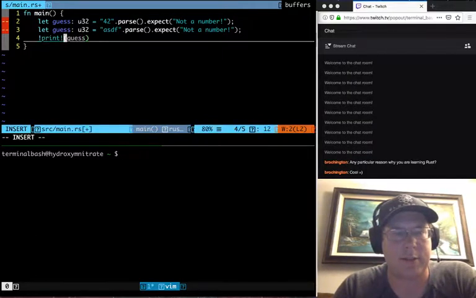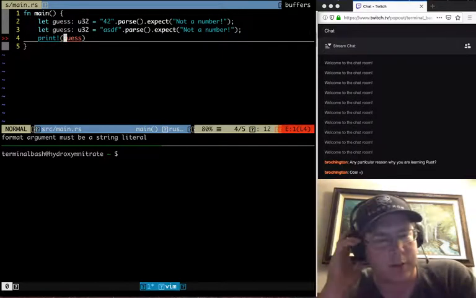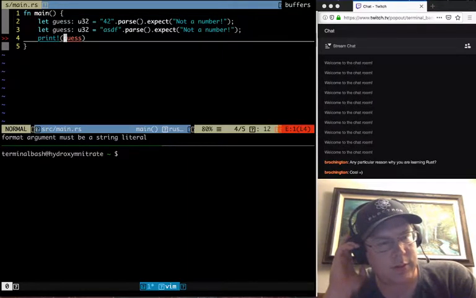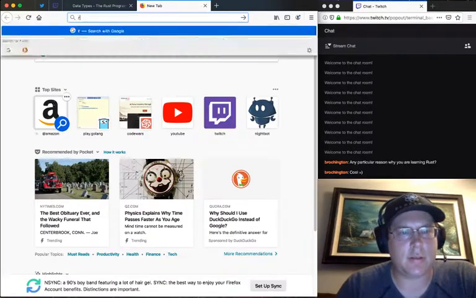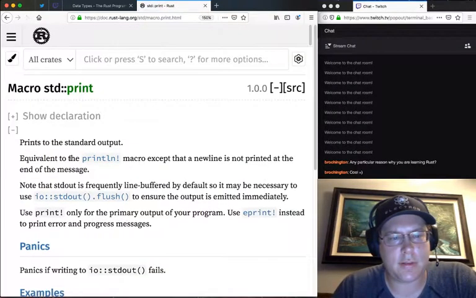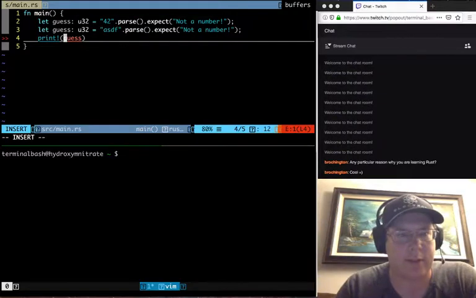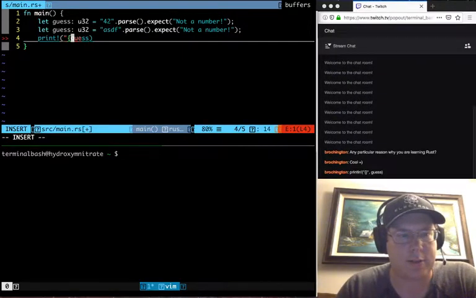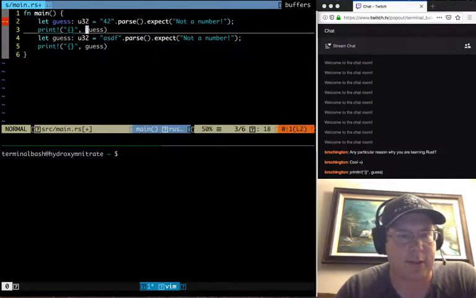I think that's how that goes. Is it print? Format must be a string literal. Let's see. Rust lang print. Print ln. I think I could do like this. Yeah. Yep. Exactly. Okay. And then it's mad, so I gotta do that up here, and then it should be fine.